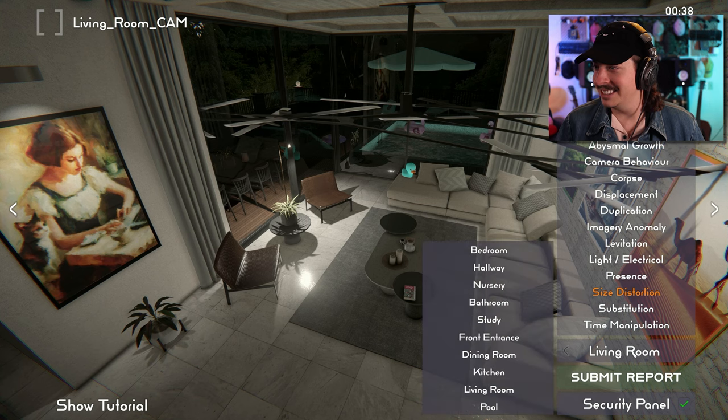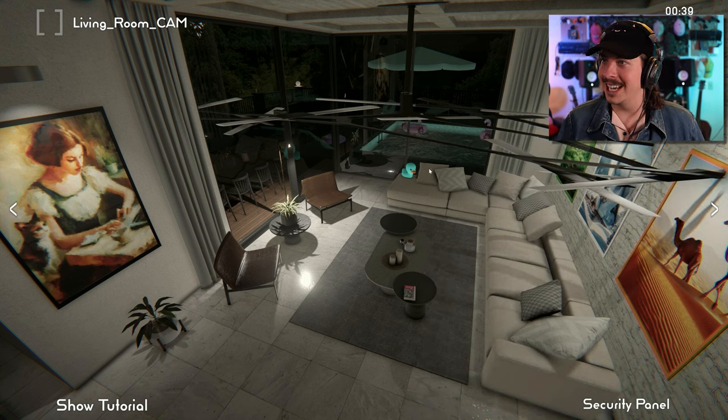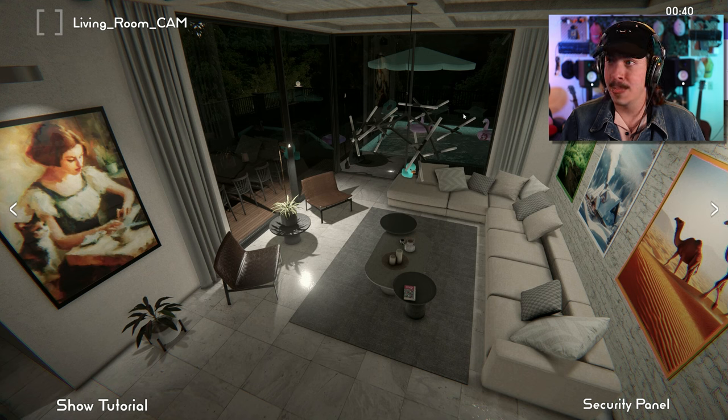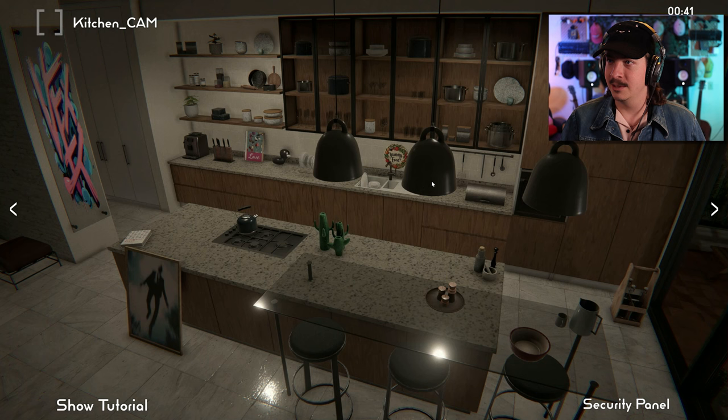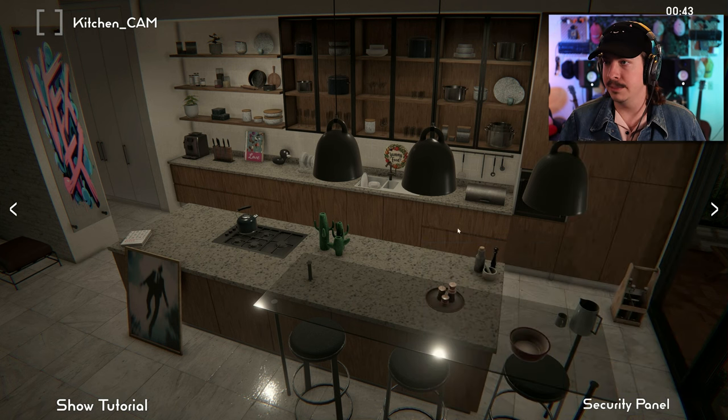Is that size distortion? What even am I looking at? Is this a ceiling fan? Oh, it's one of these thingies. Anomaly fixed. Oh, that's fun. Right where my face camera goes. Yummy food. Oh, picture. Imagery anomaly. Submit, please.